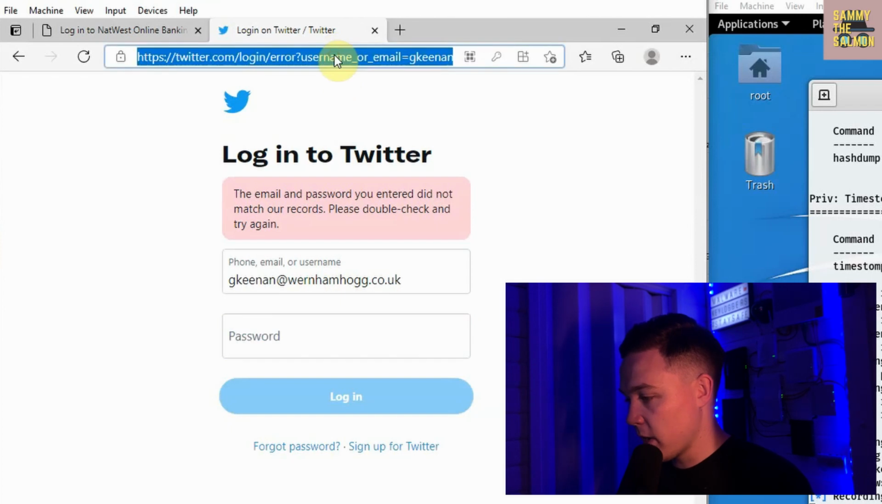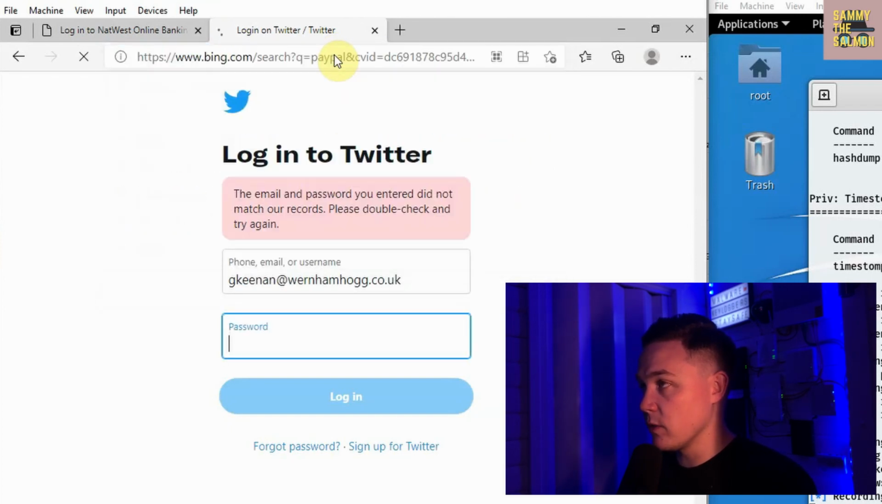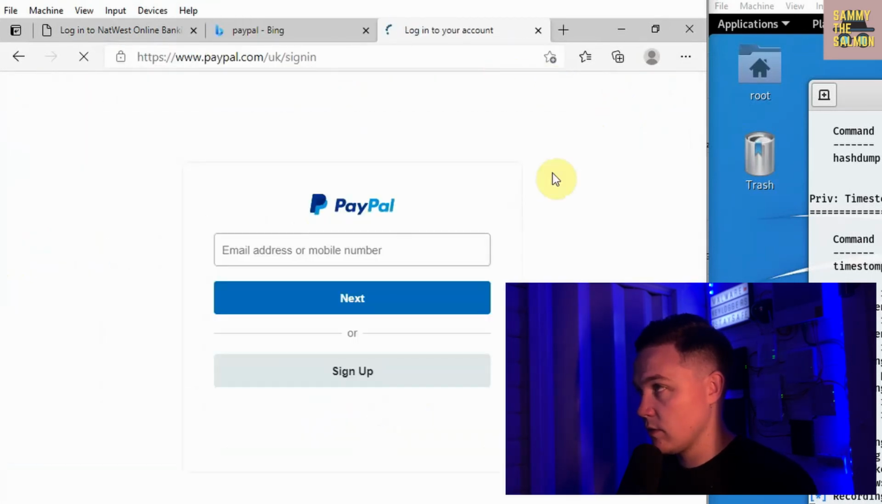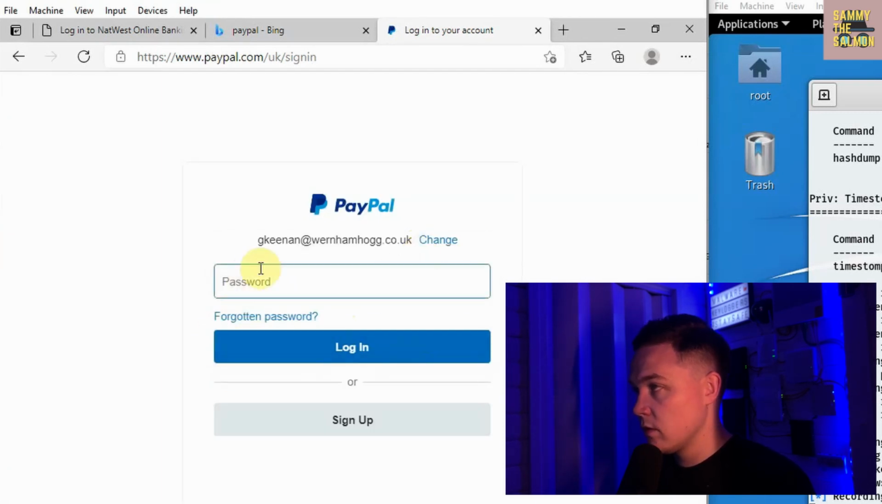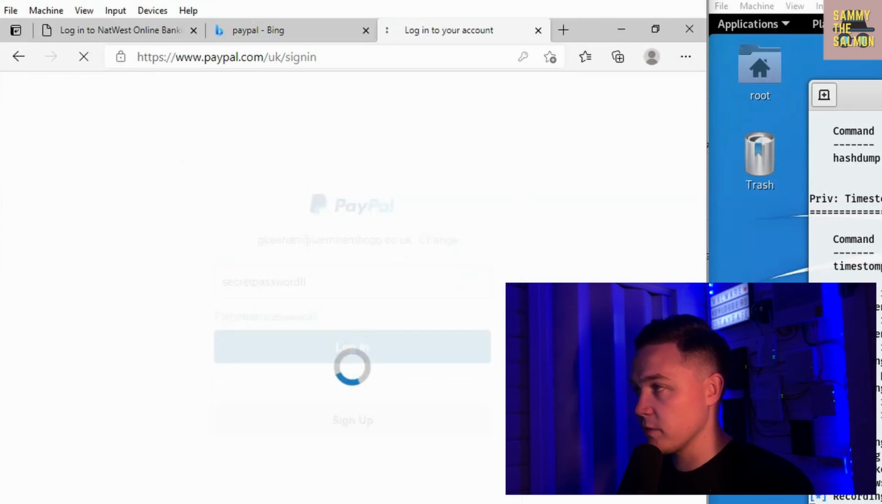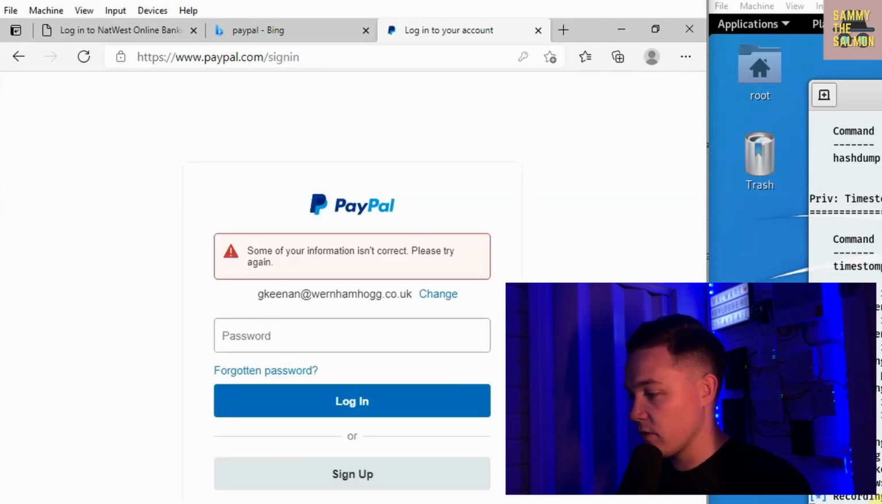I'll now go off to PayPal and attempt to log in as well. So I'll do Keenan at wernhamhogg.co.uk. This time I'll type in the password and I'll show it in plain text as well, just so we can do it as a cross-reference when I show the keylog data later on. The secret password, exclamation mark, to login. It's going to fail because I haven't got an account.